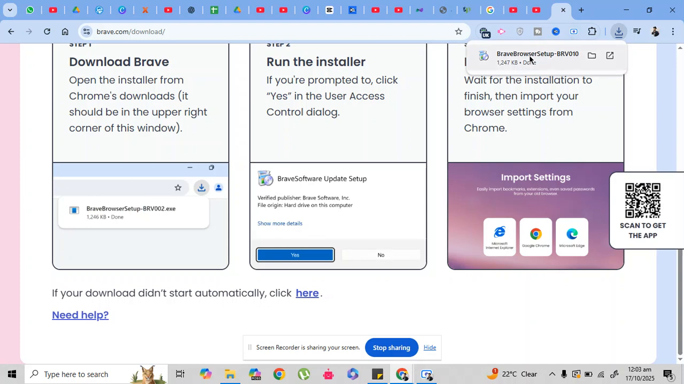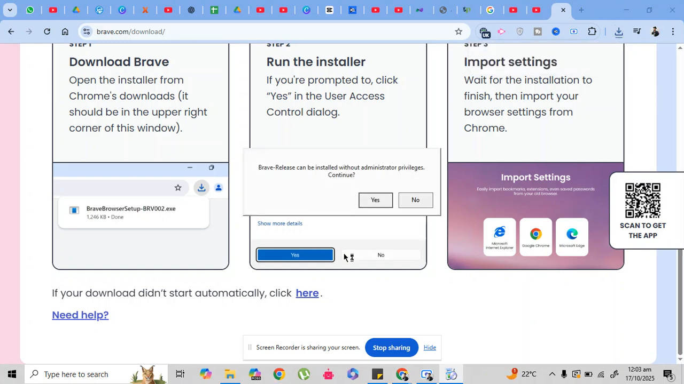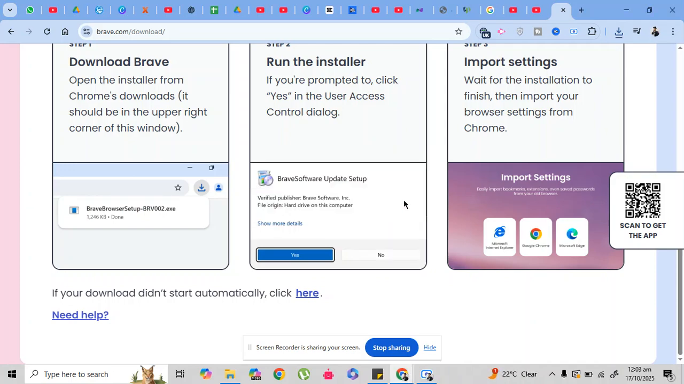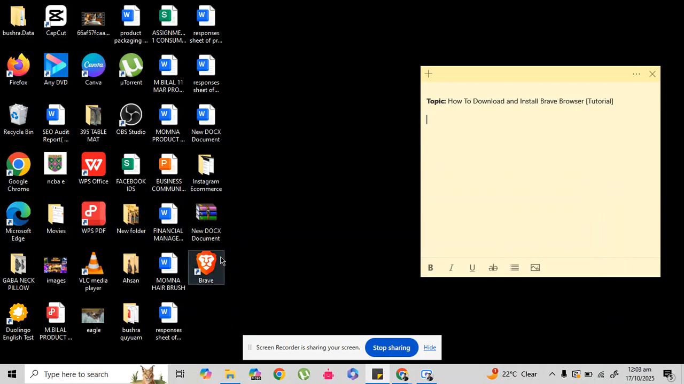So as you can see it has been completed. So what I have to do, I have to click on here, and then I have to install it into my system. Click on yes, then it will be installed in your system. So as you can see, I have already installed it.